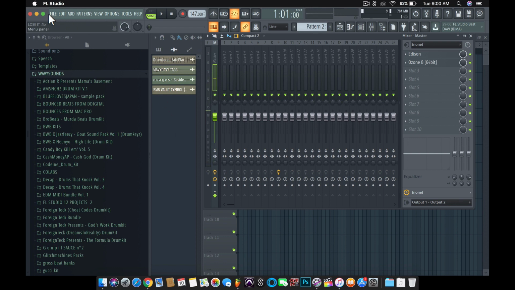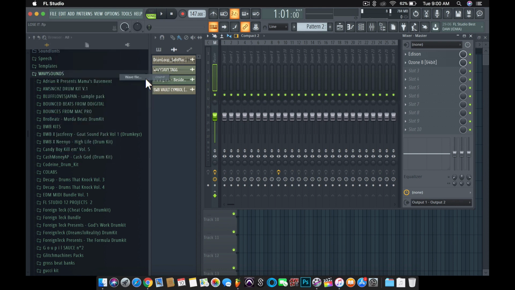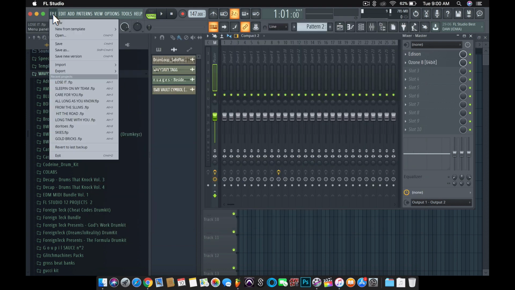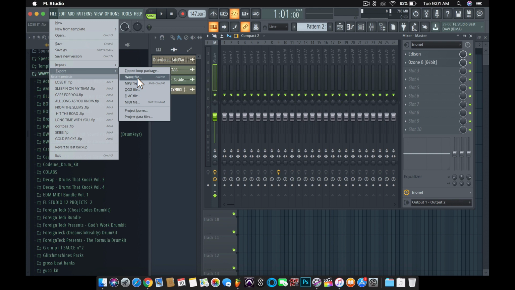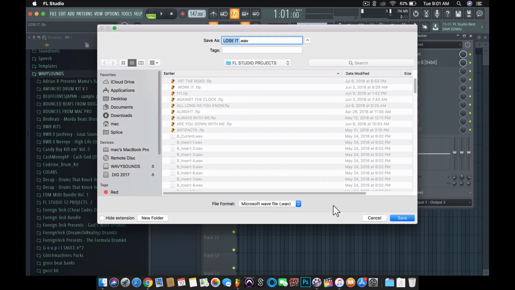All right. So now once we bounce the MP3, we want to bounce the track out, the individual waves. So I will go to wave file, or the quick key for this is Command R. So let's try it. Command R. There we go.